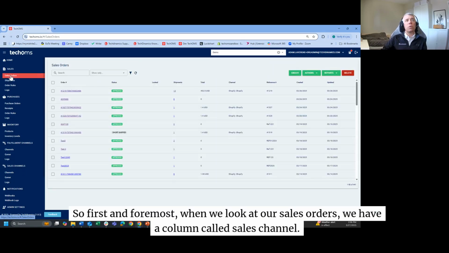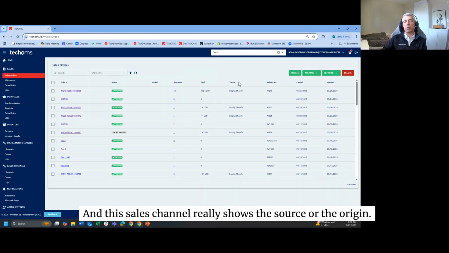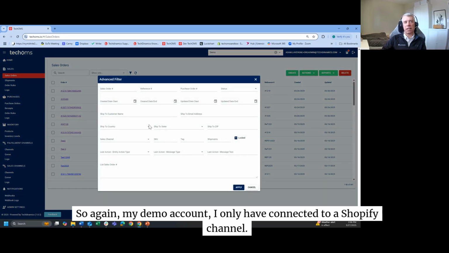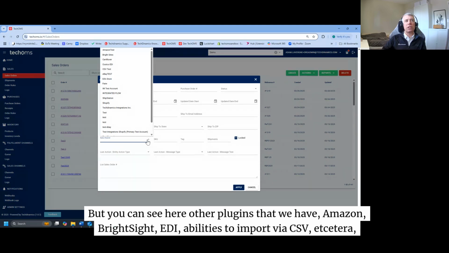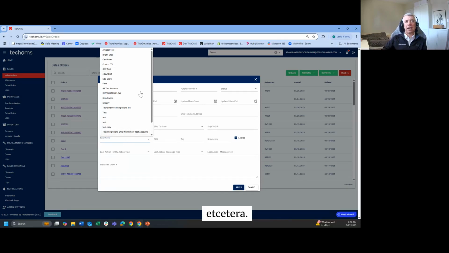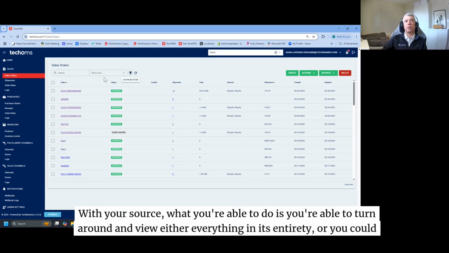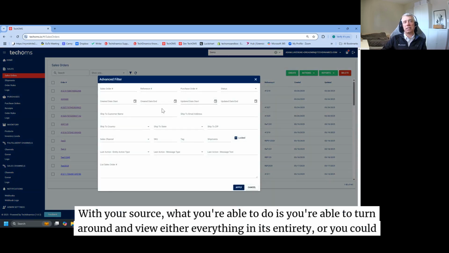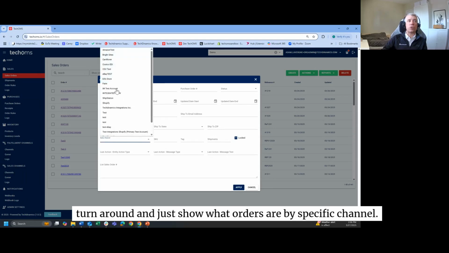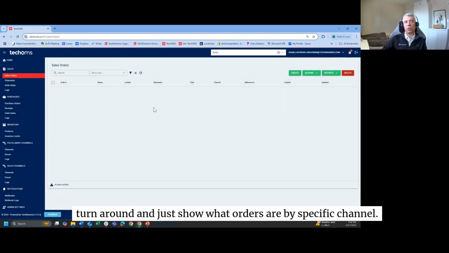So first and foremost, when we look at our sales orders, we have a column called sales channel. And this sales channel really shows the source or the origin. So again, in my demo account, I only have a Shopify channel connected, but you can see here other plugins that we have: Amazon, Brightsite, EDI, ability to import via CSV, et cetera. As these are populated with your source, you're able to turn around and view either everything in its entirety, or just show what orders are from a specific channel.